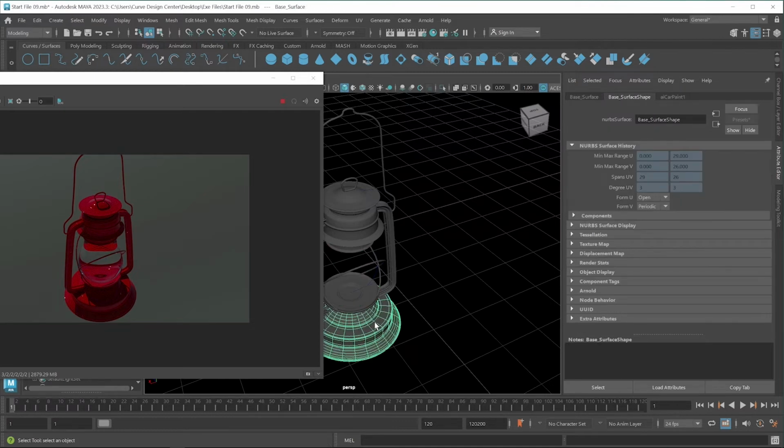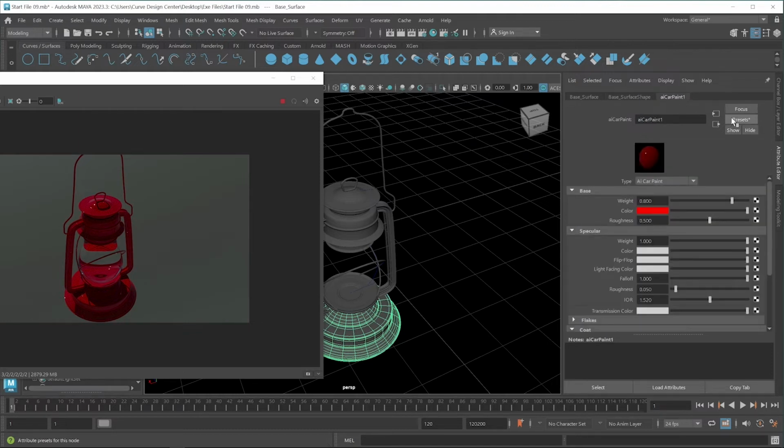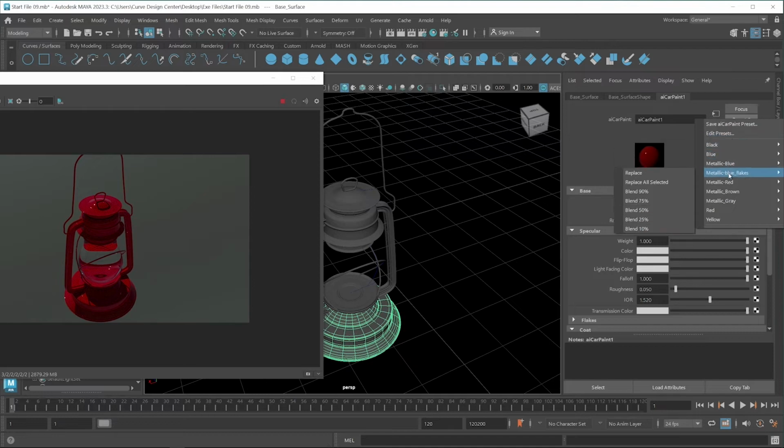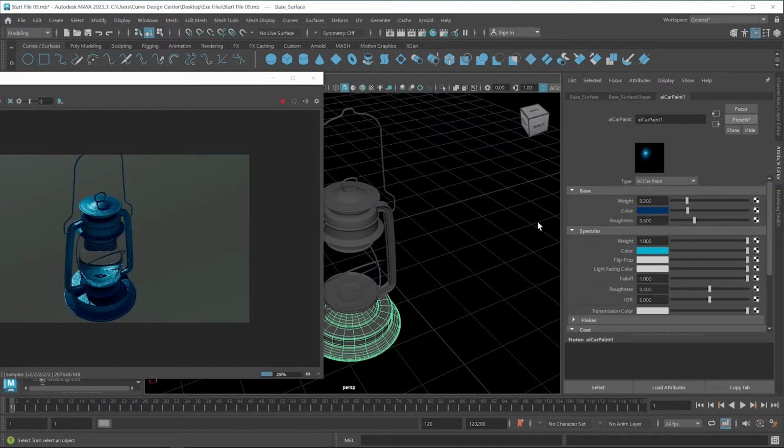Same as that, you can also replace the material for this object. When you select this, click on the car paint tab and then click on the preset metallic blue and then click on the replace button. So you can see the material is updated now.